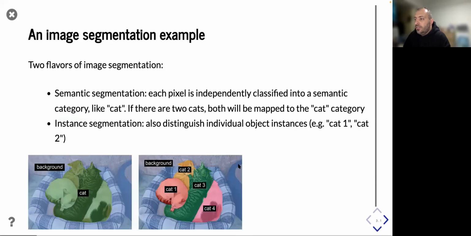Let's see an image classification and an image segmentation example. There are actually two flavors for this. One is semantic segmentation, where each pixel is independently classified into a category, for example, cat and background, which means that all the cats will be labeled as cat. But there is also the instance segmentation, where we want to distinguish between individual objects, like, for example, cat1, cat2, cat3, etc. So this is more advanced. We will actually see an example of the usual vanilla semantic segmentation today.